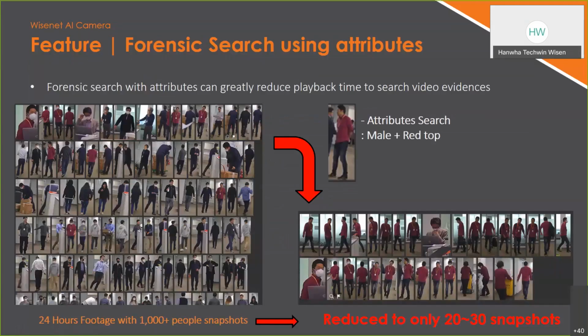So about forensic search using attributes. For example, if you search every person detected in a day, there will be more than 1,000 people in the 24 hours. So you can put in an attribute search keyword, like, I want to see only male with a red top. Then it will search only under that condition, and it will narrow down to 20 or 30 snapshots. So this can save your time and is very efficient.